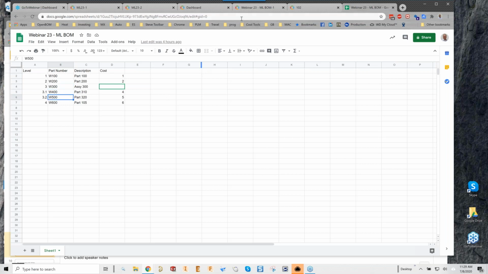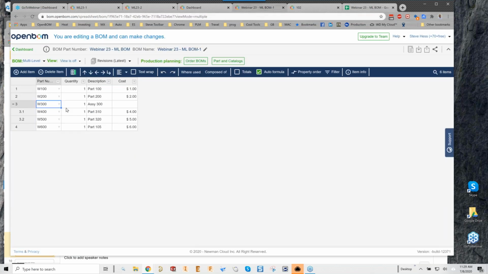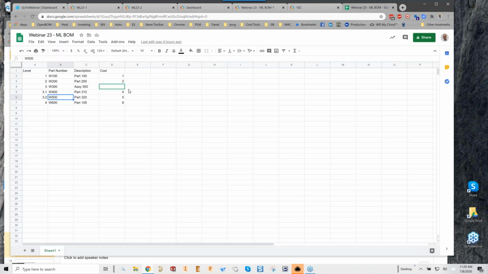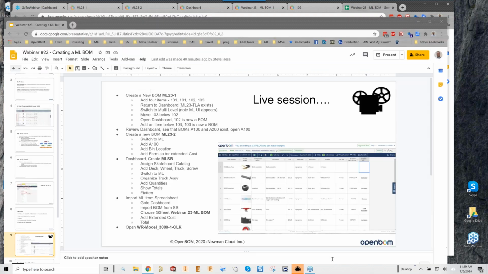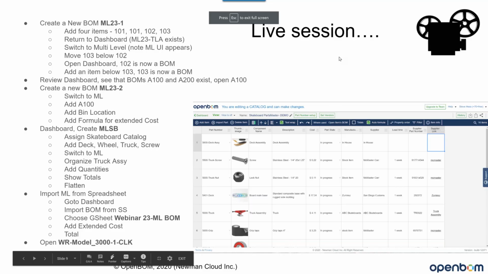So let's see if that happened. We brought in that spreadsheet, and we built this structure. Keep in mind that all this information came in. This is a great way, and this works with Excel as well. It's a great way to bring in some multi-level structured bill of material that you might own.